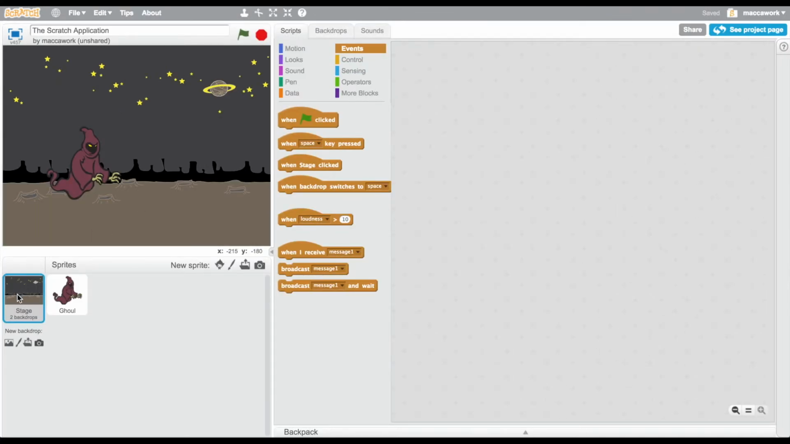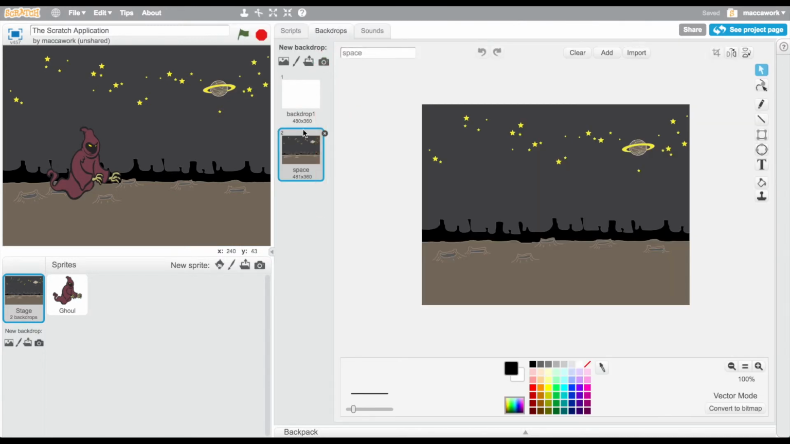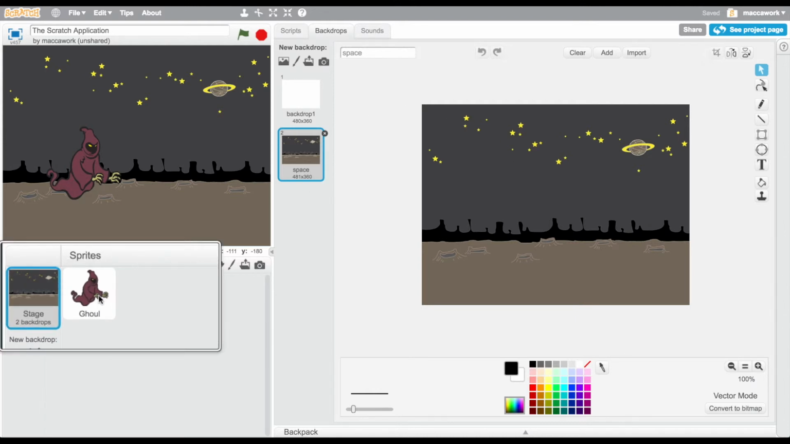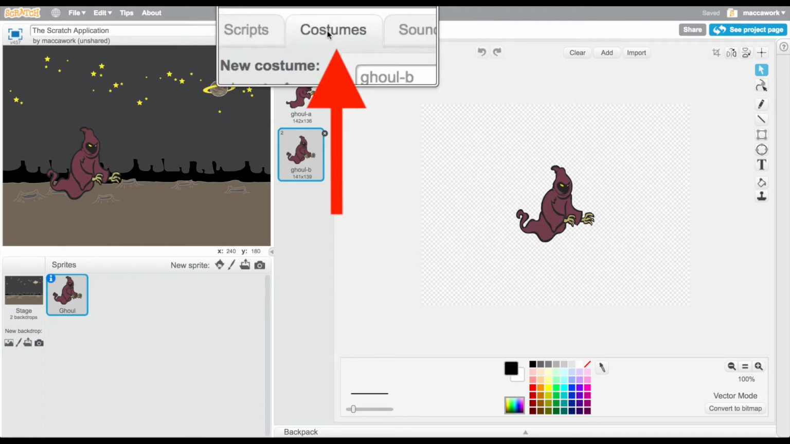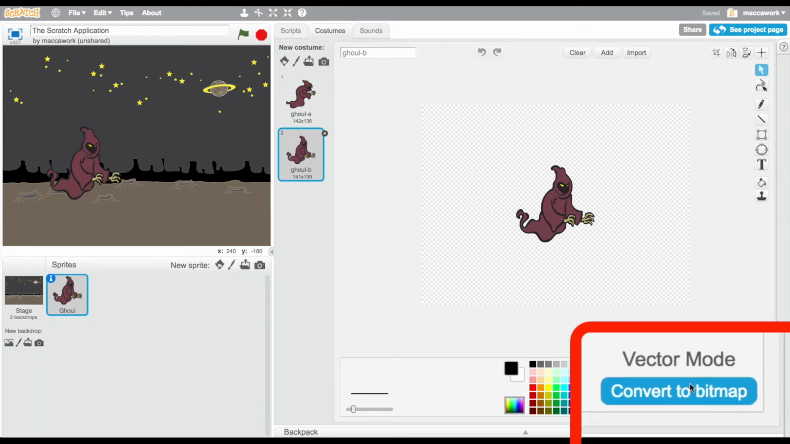When you're in a backdrop, the middle tab is named Backdrops. That's where you can see all the backdrops that you've selected, and you can also edit the current backdrop. If I change to a sprite view, the middle tab changes to Costumes. I see all of the costumes for my sprite, and I also have the editor. Something to think about with the editor is that we have two modes in the editor. We have vector mode and bitmap mode, and I'll refer to those in the upcoming projects.